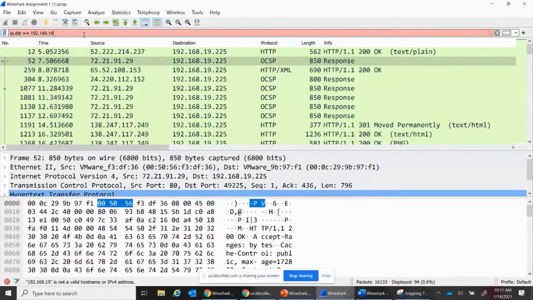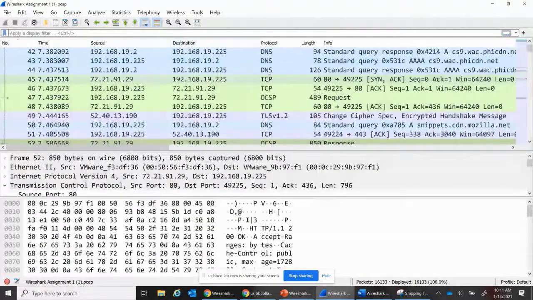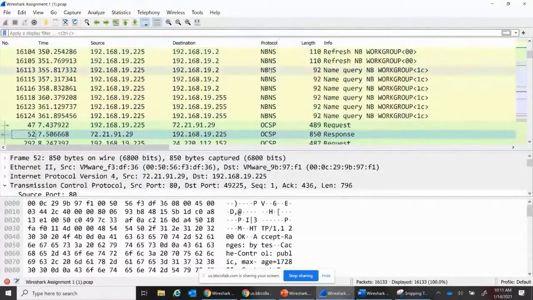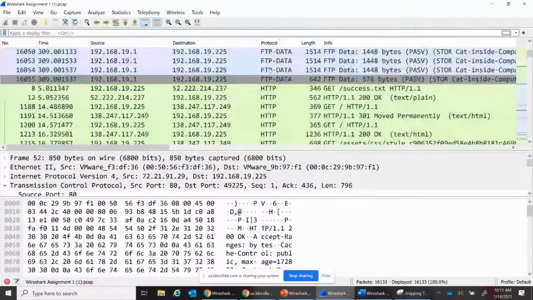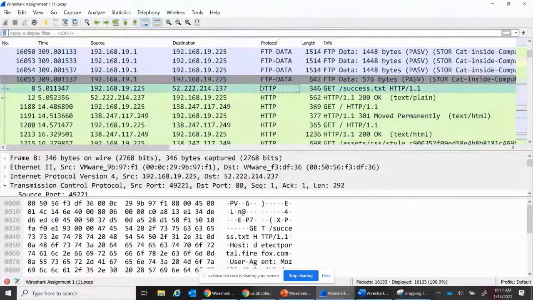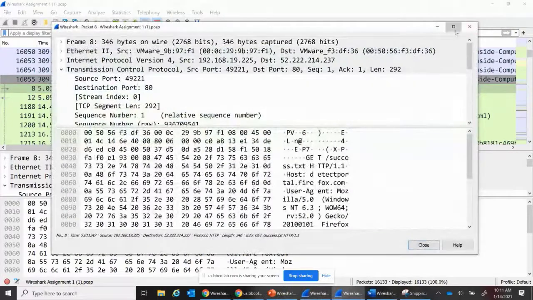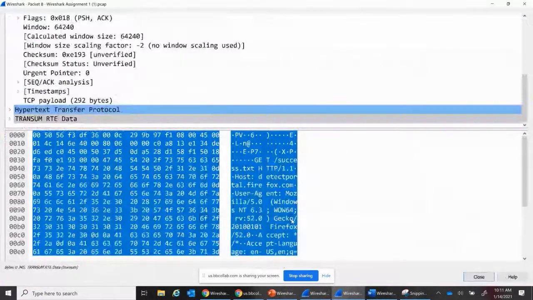I'm going to get rid of this filter here. Find an HTTP packet. Okay. And then down on the bottom pane, I'm just going to double click and make this big. There you go. It says right there, Windows. You're using Mozilla, Windows NT 6.3. That's definitely a good option.